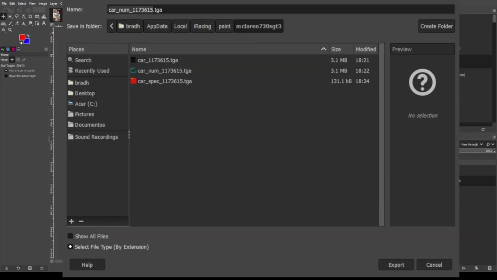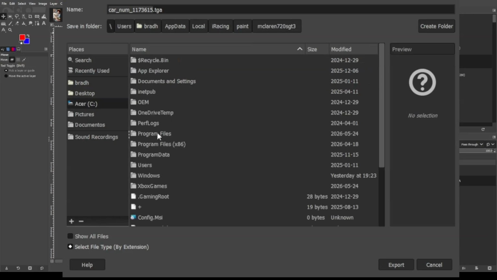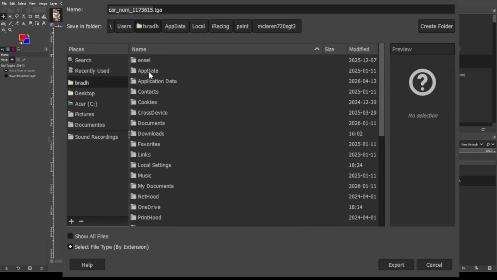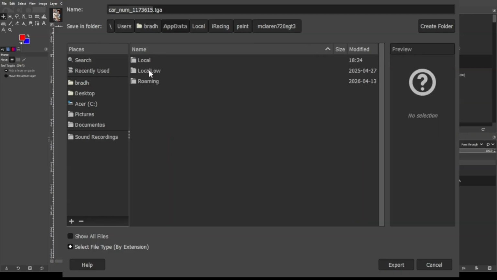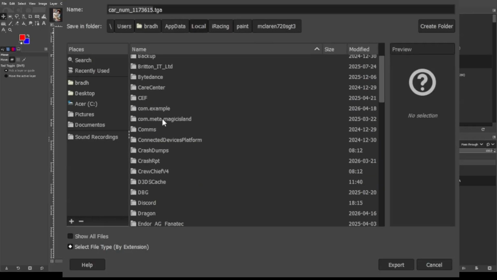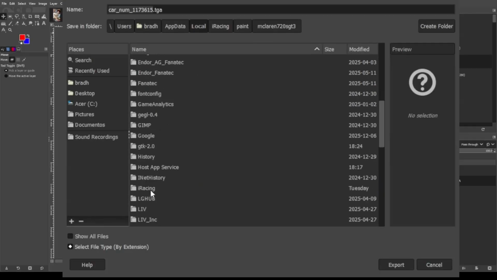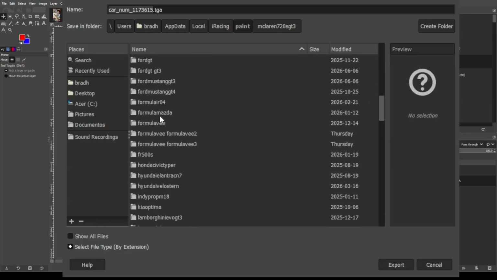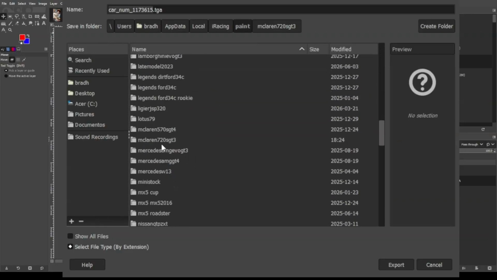Now from here, you have to go find the right folder that you need to put this file into. The folder will be in your hard drive, in your users, under your username, in AppData, not application data, in AppData, Local, iRacing, paint, then the car that you are painting. Today for me, it's the McLaren.